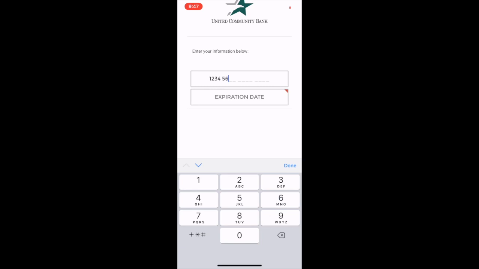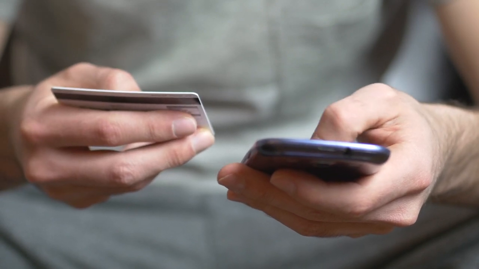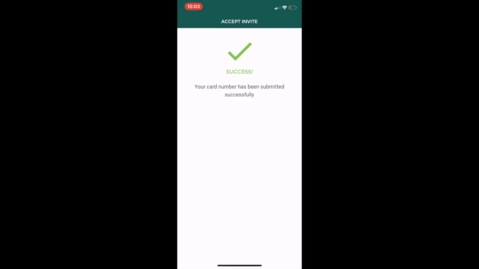Funds will need to be received on a U.S. bank debit card. Your recipient can rest assured you will never see their card number and it is safely stored using data encryption. After hitting Submit, they will see a confirmation screen like this.